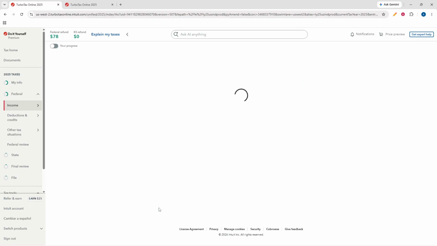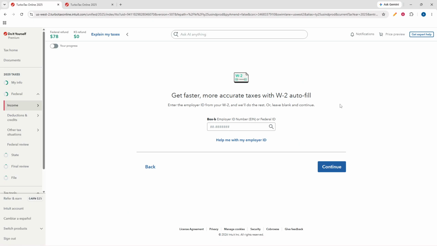TurboTax will move to the next screen, which is used to look up your form by employer details. On the screen labeled Get Faster, More Accurate Taxes with W-2 Autofill, enter the Employer Identification Number, or EIN, from Box B of your second W-2. Make sure the EIN matches the form exactly, then click Continue.